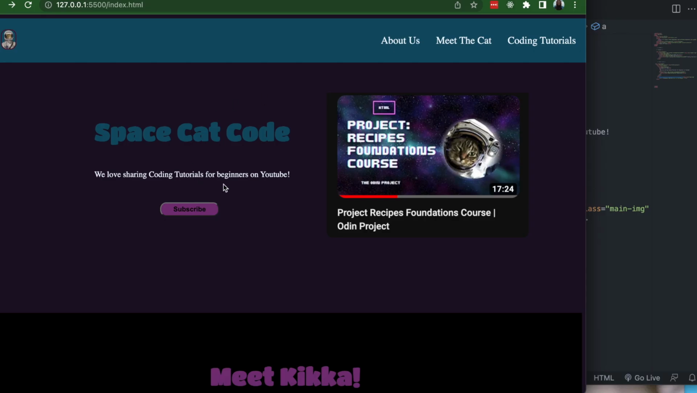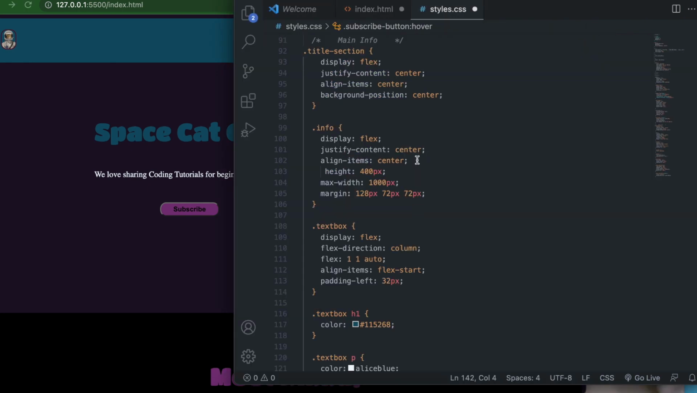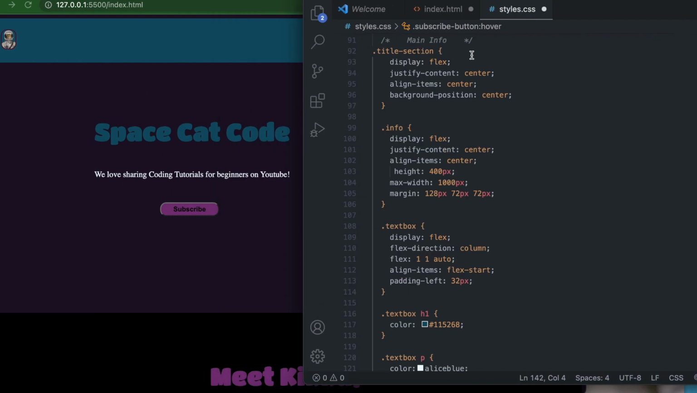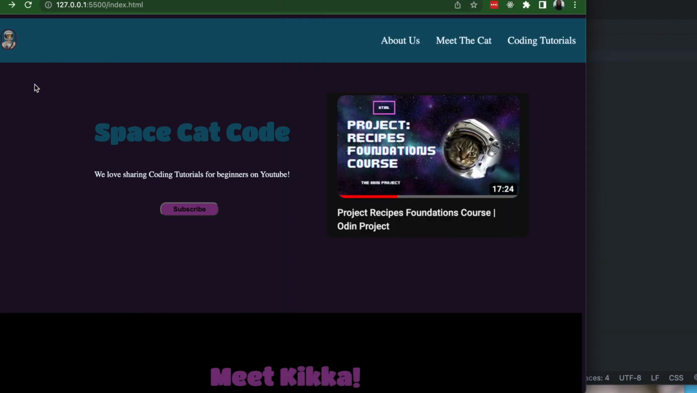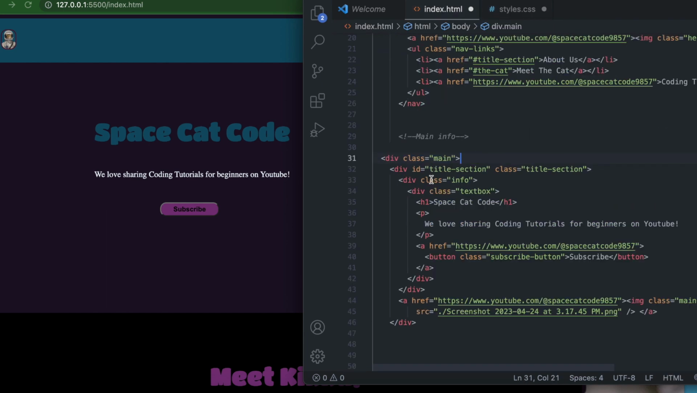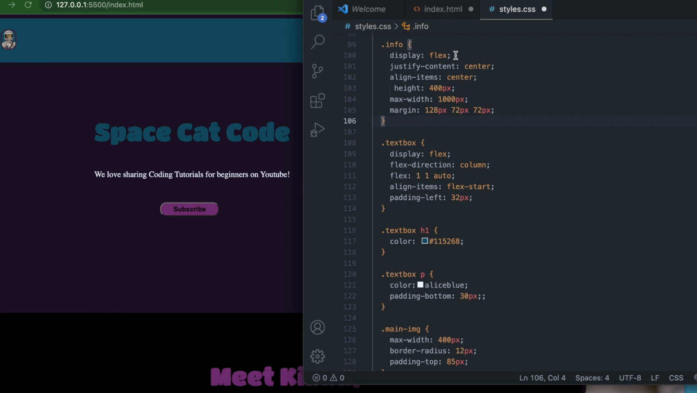Now I'm going to show you the CSS for this area. This is the CSS for the main info session. For the title session, it's displayed as flex, justify content center, and align items center. The background position also center. For the info session, which is all this, as you can see here in HTML, class info, I display as flex, justify content center, align items center. The height for this session is 400 pixels. I added a max width and a margin.